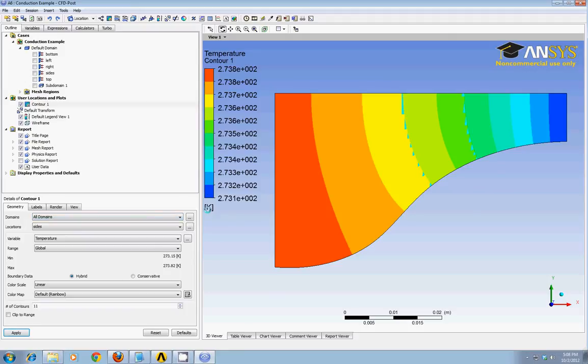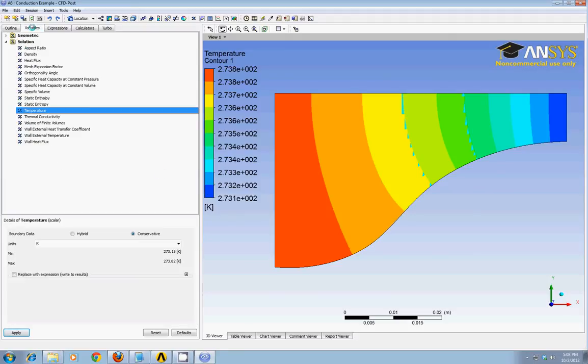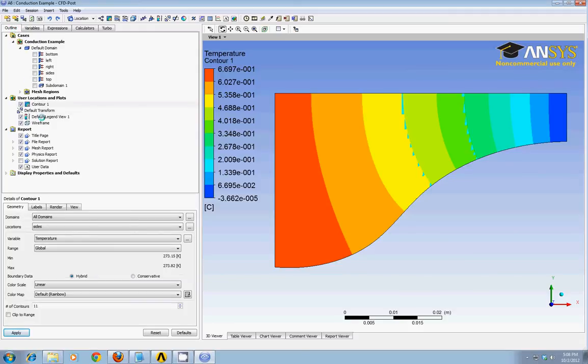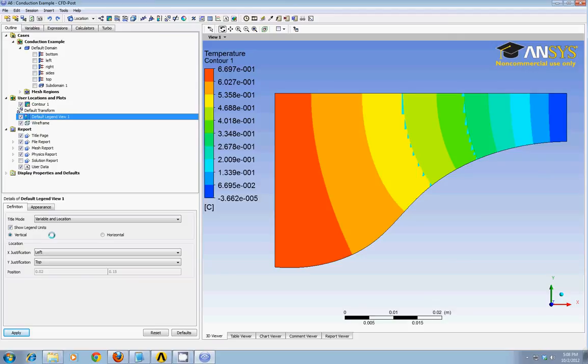First, let's switch to Celsius. I can click on the Variables tab and double-click on Temperature. And instead of units of Kelvin, I can switch to units of Celsius. Okay, that helps a little bit. I can now go back and click on my default legend view. And there I have some options. Variable and location, show legend units, which is fine.